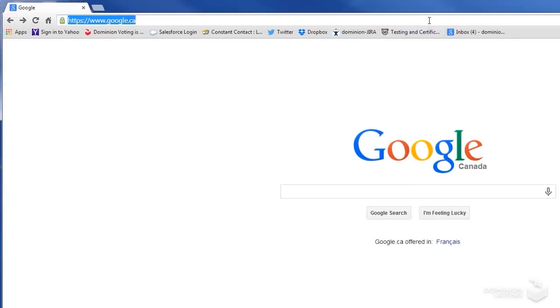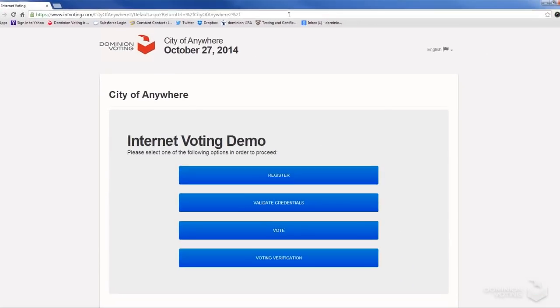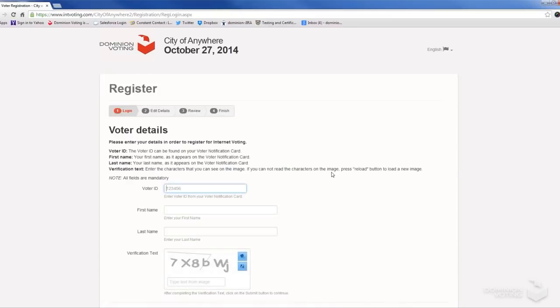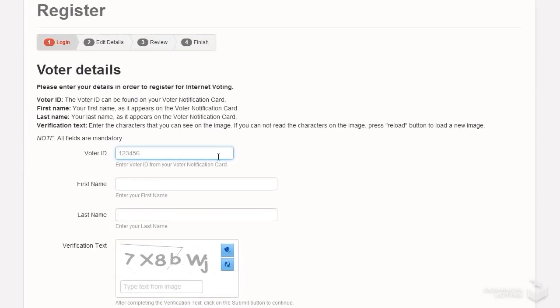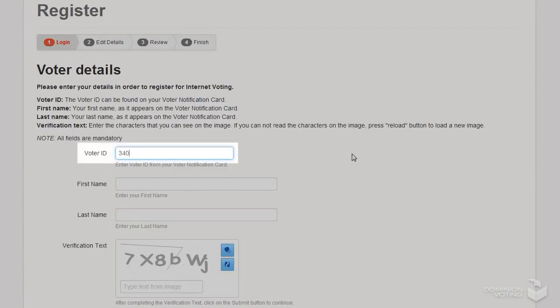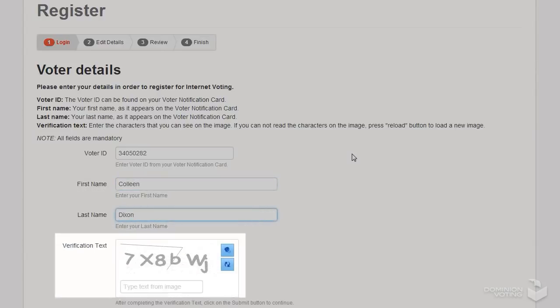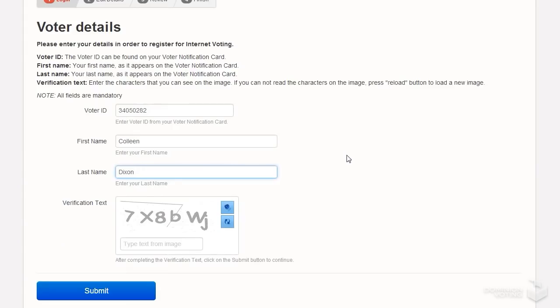From the internet, enter the web address that is listed on your voter notification card. From the main screen, click on the Register button. You are then required to put in your voter ID as listed on the voter notification card that you received in the mail. Fill in your first and last names, and complete the verification text, putting in the letters and numbers in the order they appear.